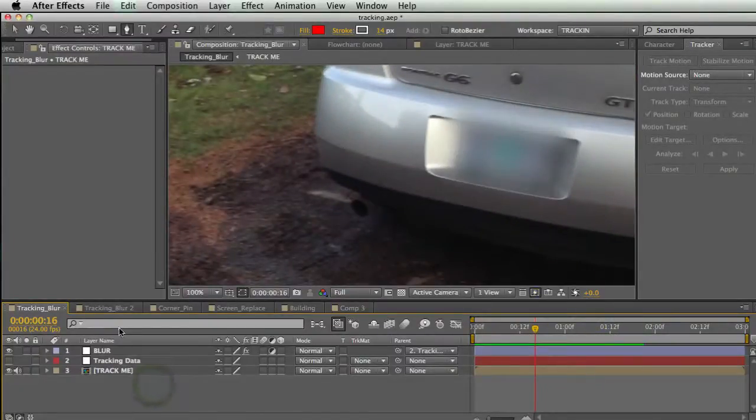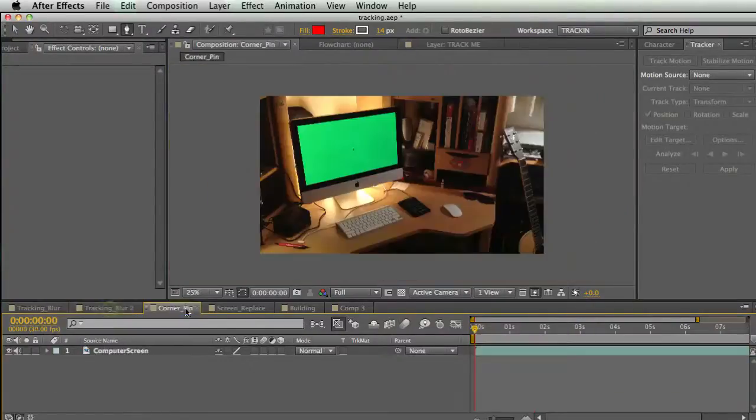So not too difficult. If you play around with the tracker, you'll definitely get the hang of it. Just takes a little bit of practice.